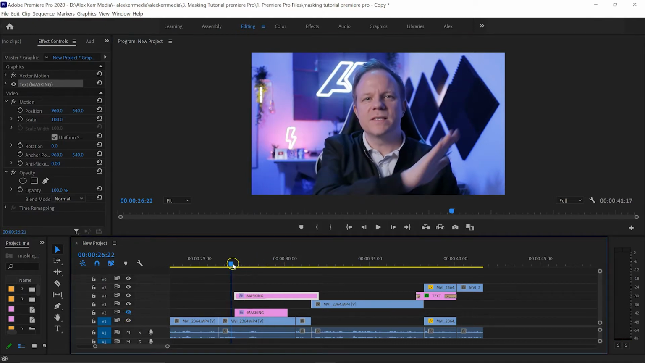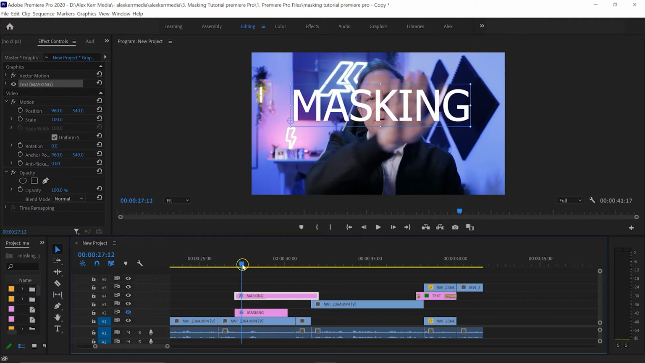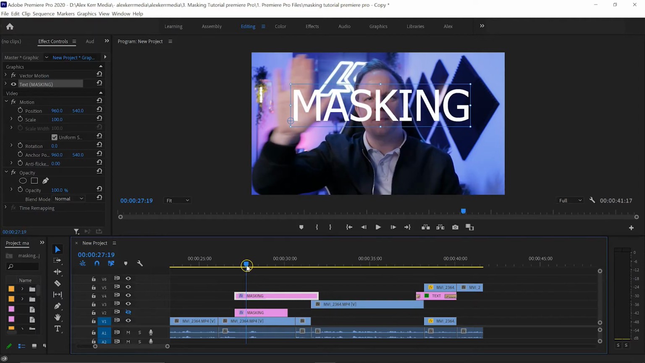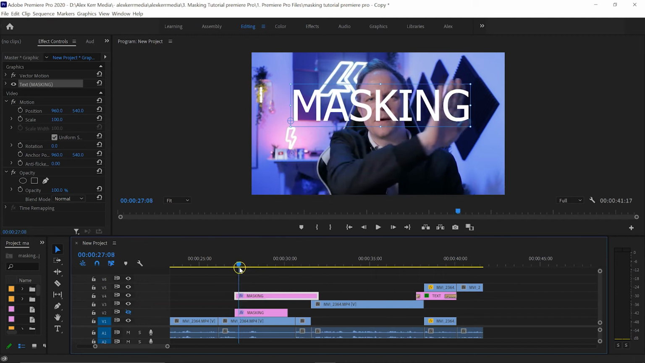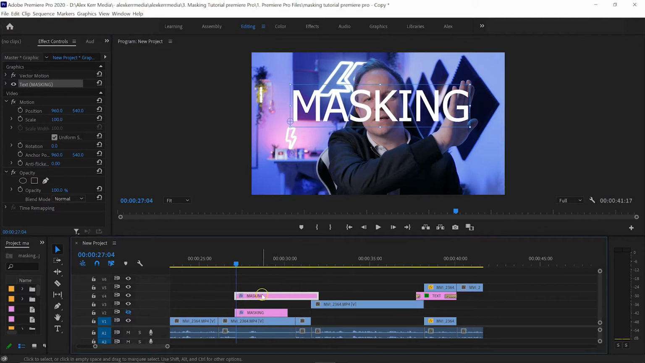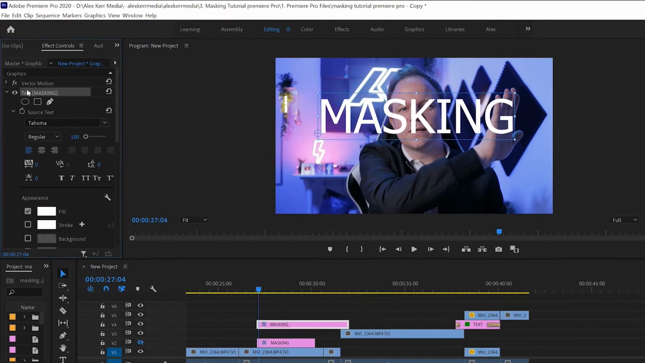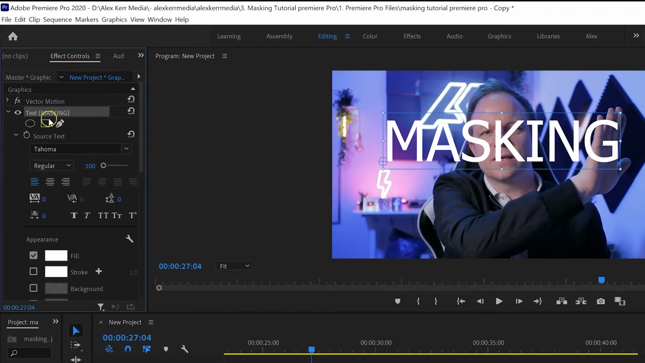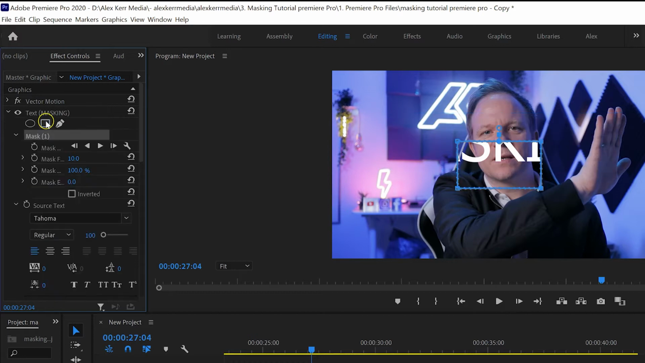Okay, so the first thing I want to do is just make sure it stays between my hand. There we go, so we're looking fine. So we want it to start around that bit there. So the first thing we're going to do, select the text on the timeline, go over to the effects controls, open up the text here, and we're going to select the 4-point polygon mask.